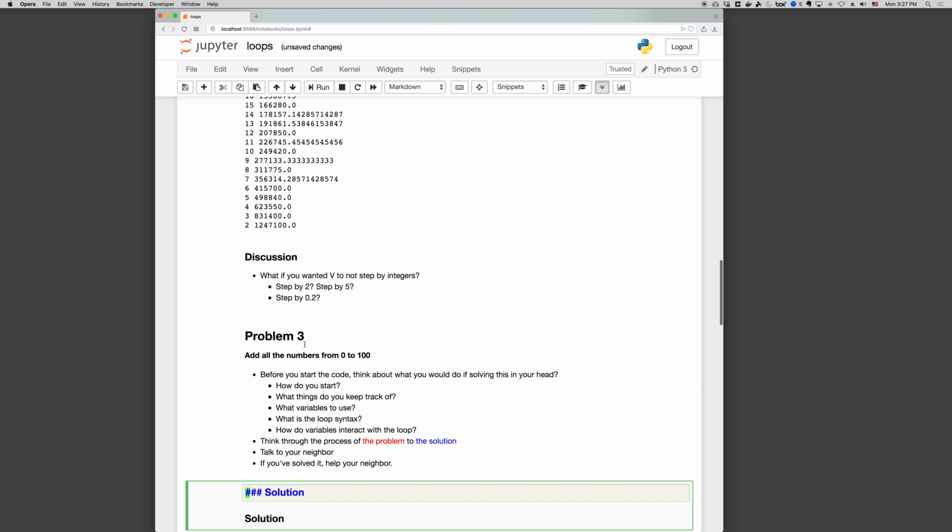So let's write a function to add all the numbers from 0 to 100. This is an exercise, and you should pause to think about it and try to work through it, and then we'll come back and work through it. Add all the numbers from 0 to 100. Before you start this, you should think about what you would do if you're trying to solve this in your head.